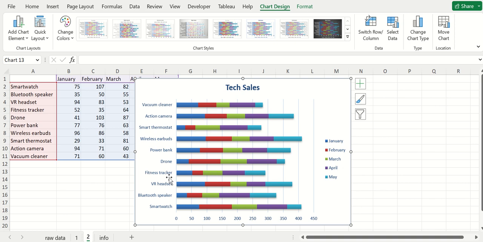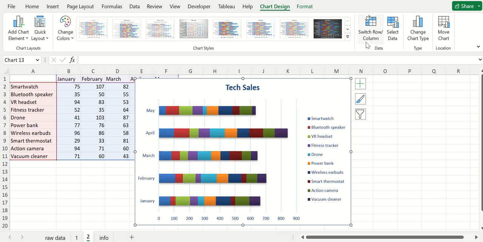On the left, I've got all 10 of my products, and each bar has 5 colors, and it's showing us how each of the 5 months contributed to the total sales for the vacuum cleaner and the camera and everything else. This graph is really nice to see which product had a good month and which product had a bad month. Similarly, you could select Switch Rows and Columns, and it's going to flip it, and now it's going to show which tech product contributed the most to each month.